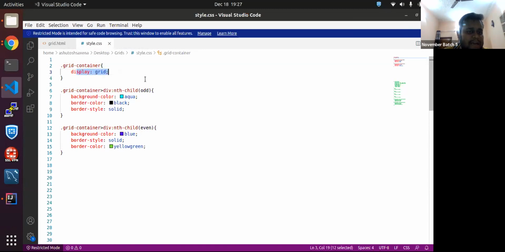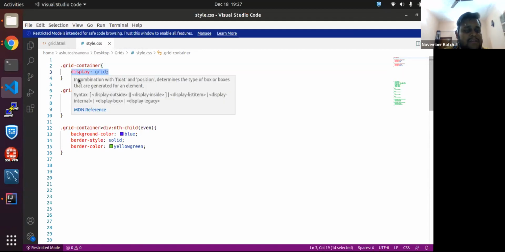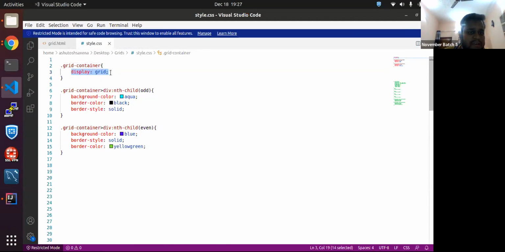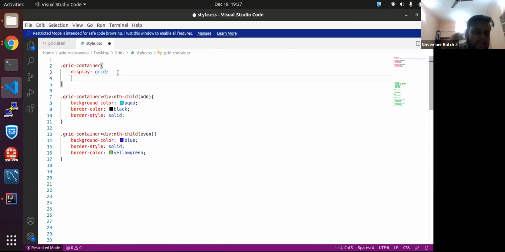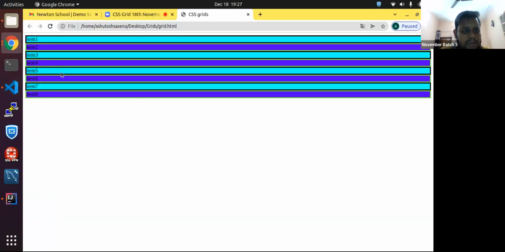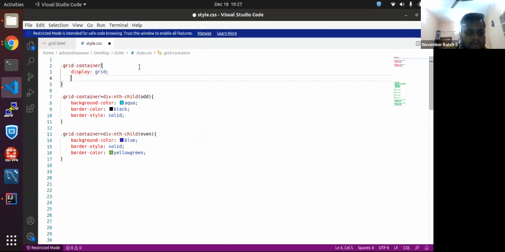So the first and foremost thing for coding with grid is that inside the class you have to give display grid, and after that the rest of the coding comes. So let's do it. I want a grid which consists of two columns. Item 1 and item 2 should come horizontally, item 3 and item 4 should come horizontally, item 5 and item 6 horizontally, and item 7 and item 8 horizontally. So there will be two columns and four rows. We can do it like this.